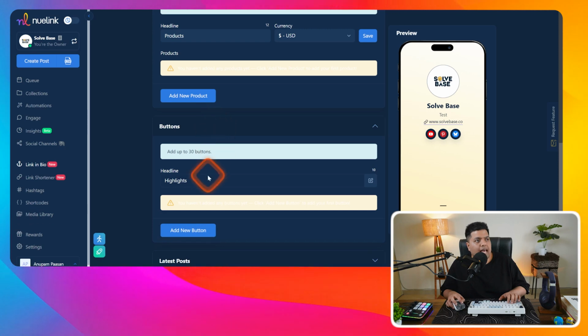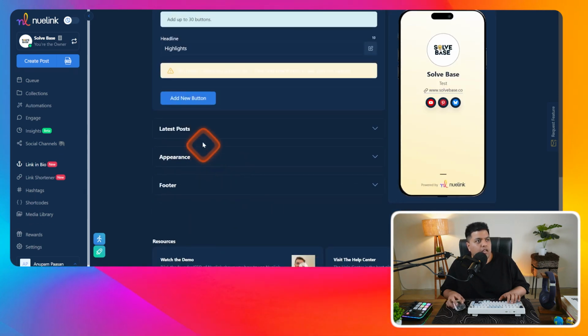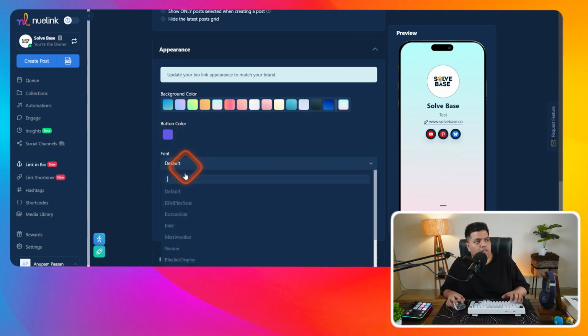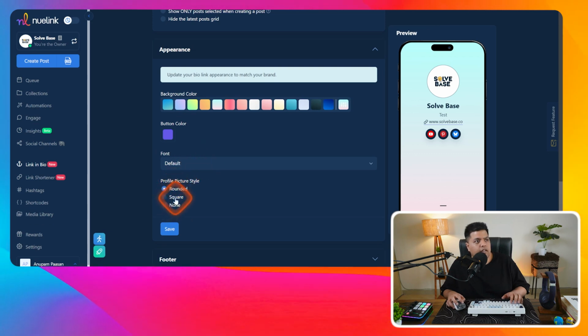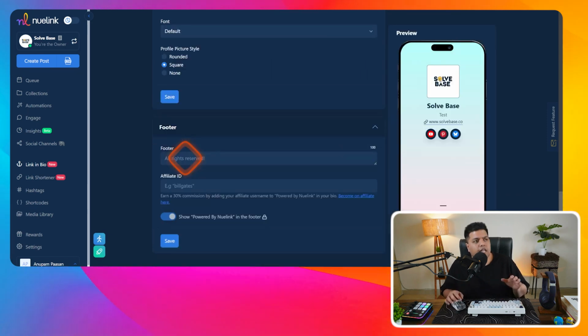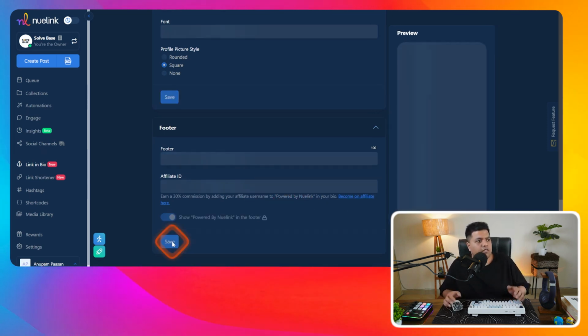There's also buttons, so you can add up to 30 buttons over here. You can add latest post, appearance, so you can change the appearance like this. This I like, this color I like. You can also change the button color, font, and the profile picture style, so I can make it square this way and save. There's also footer here, so you can add the footer text. It supports up to 100 characters. There is also affiliate ID, so if I put my affiliate ID here and if someone clicks on this button, I may get a small commission if they purchase any of these plans on Nuelink that way. Then you can save it.